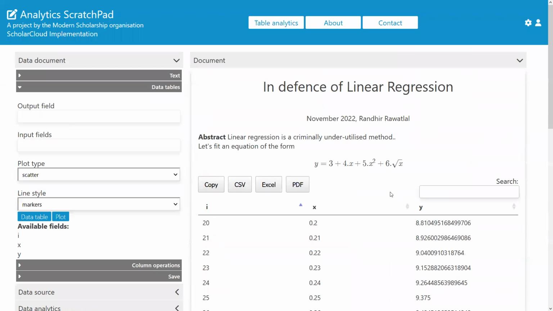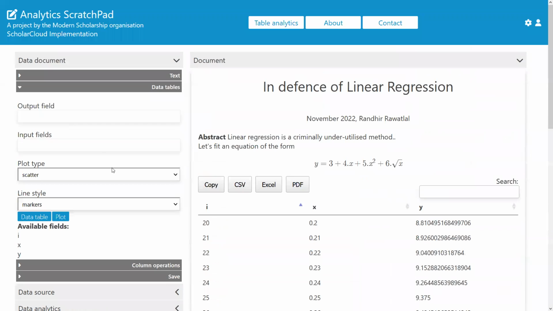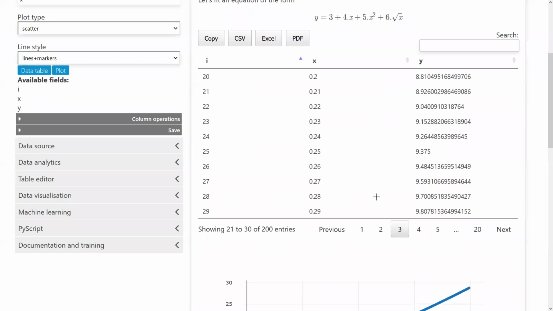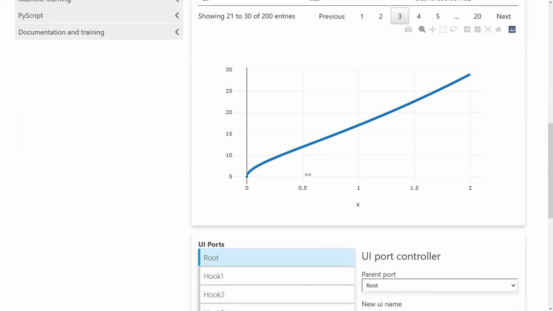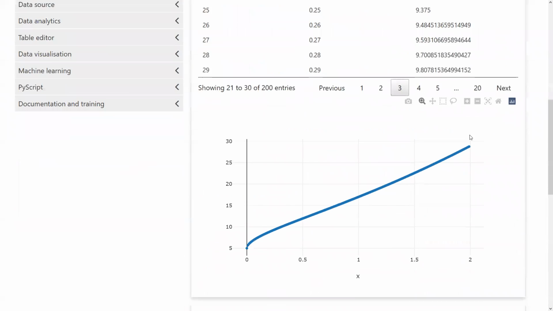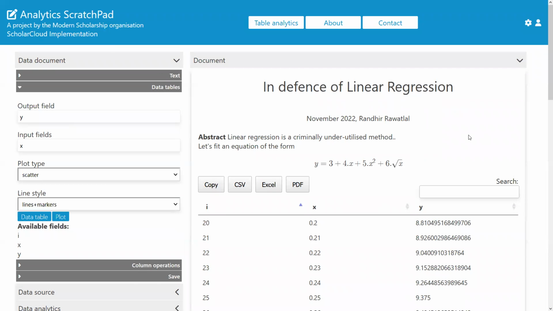So we've added this data document, and we can go and fit in all of that, but let's simply plot y against x in this data set. So the output field will be y and the input is x. Let's use scatter plots. Well, let's use lines and markers. And let's just say plot. And when we look down here, we can see y against x is plotted there. So that's how we can build up our document.